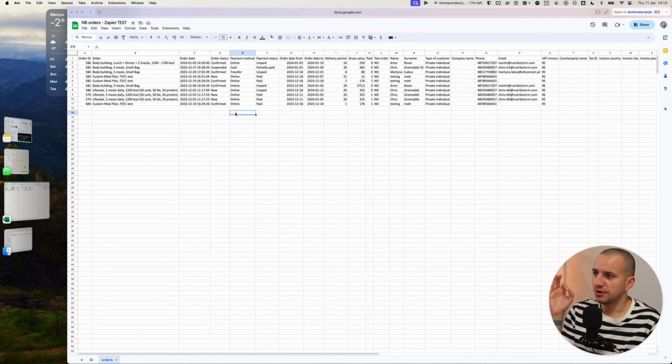We would like to create a new Zap. They call the workflows Zaps. So we would like to create a new Zap, a new workflow. We can call it, for example, discounts for renewals or something like that.